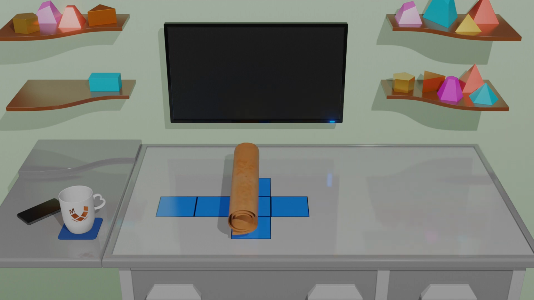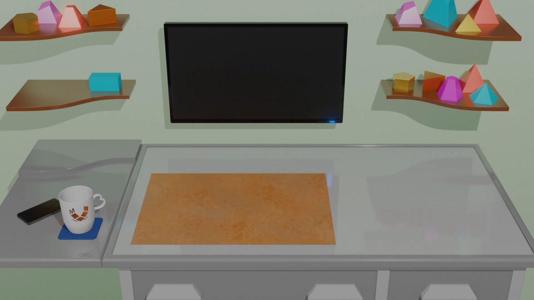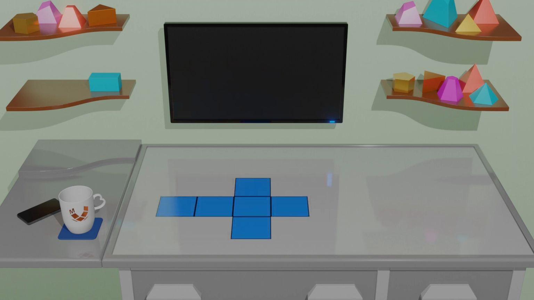Okay, so if we print this 2D shape on a paper, or any sheet material, like a sheet metal or something, then refold it, we can build this same cube again.